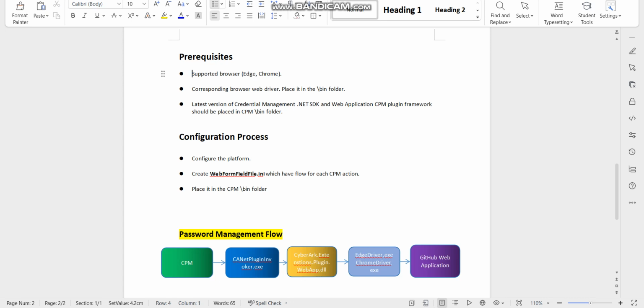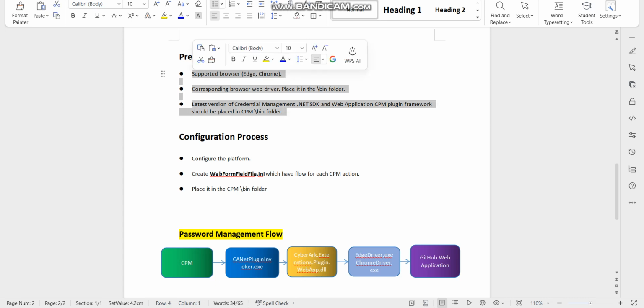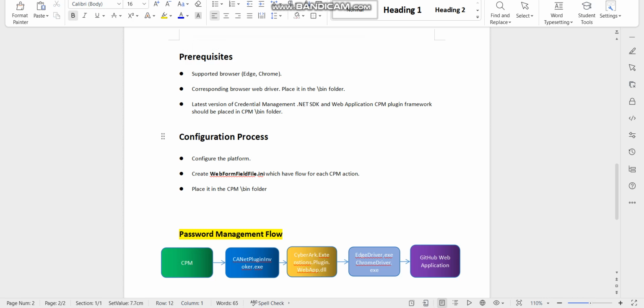So once you meet these three prerequisites, one more thing to tell you is you need to have the .NET framework 4.8. So if your CPM is running on less than 4.8, you need to download the .NET framework 4.8. Okay, so those are the four prerequisites you need to make sure you have before actually configuring the CPM web application plugin. Okay, so the next process is the configuration process, right?